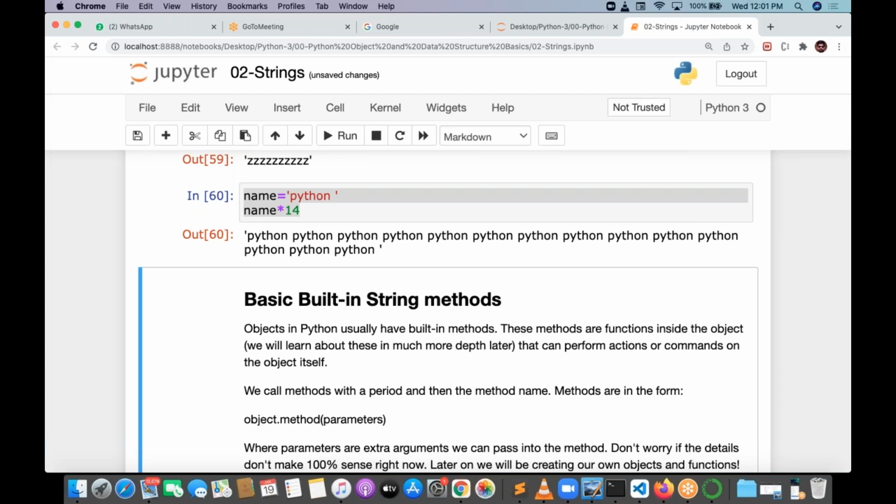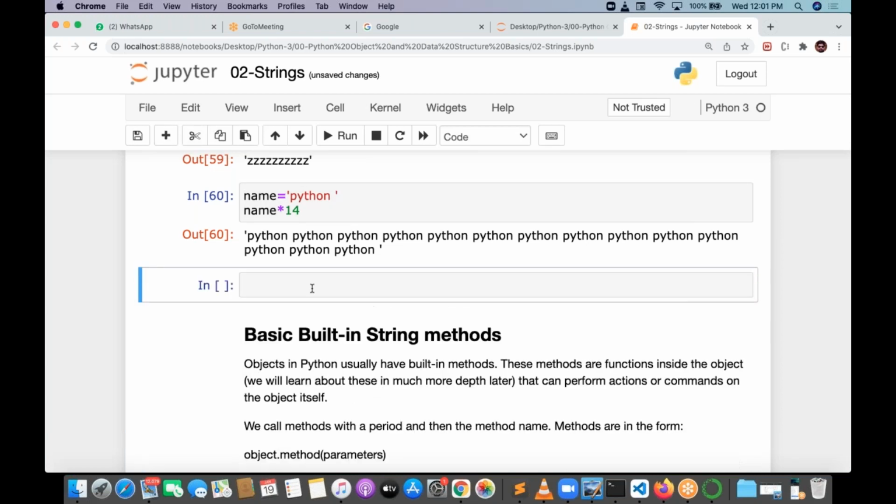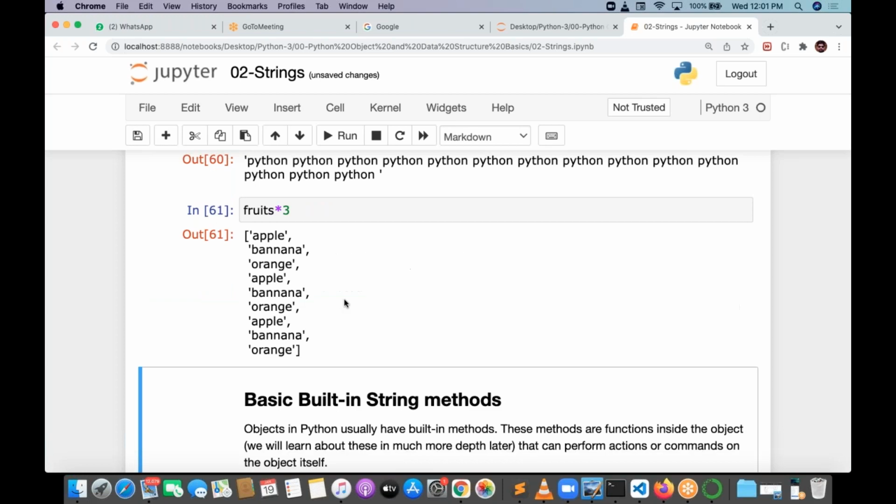Can I multiply the array? So we have the fruits, right? Fruits into 3. Added up: first fruits, second fruits, third fruits. Array also added.